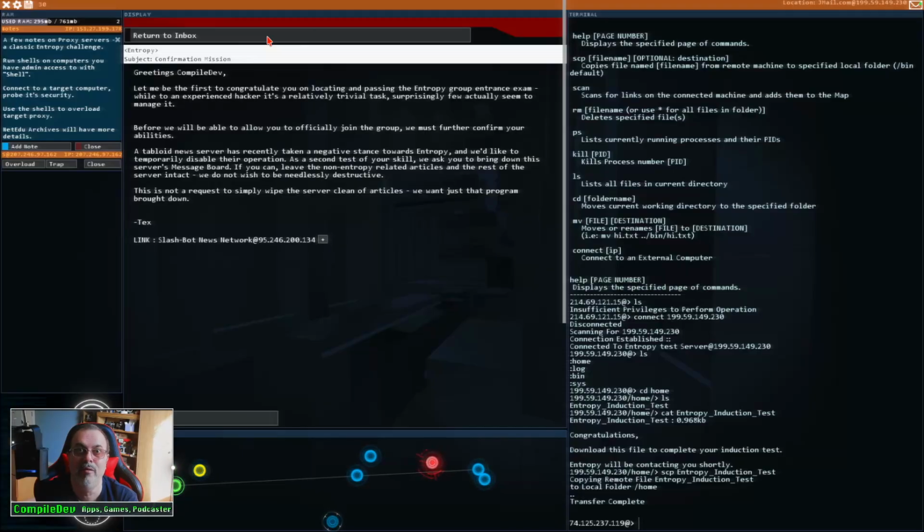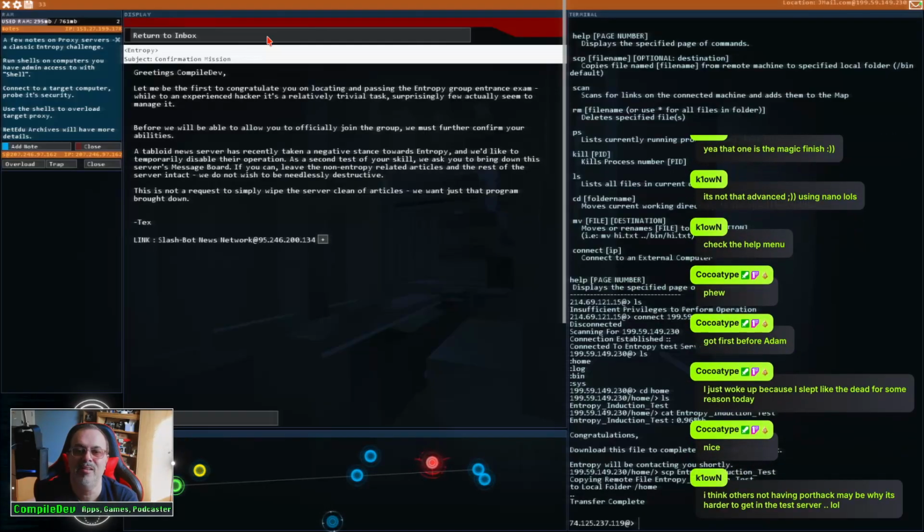Oh, that's going to help. As a second test of your skill, we ask you to bring down this server's message board. That's going to be an overload, right? If you can leave the non-entropy related articles and the rest of the server intact. We do not wish to be needlessly destructive. Ooh, how nice we are. This is /bot news, love it. This is not a request to simply wipe the server clean of articles. We just want that message board down. You just want me to bring down the message board. Okay.